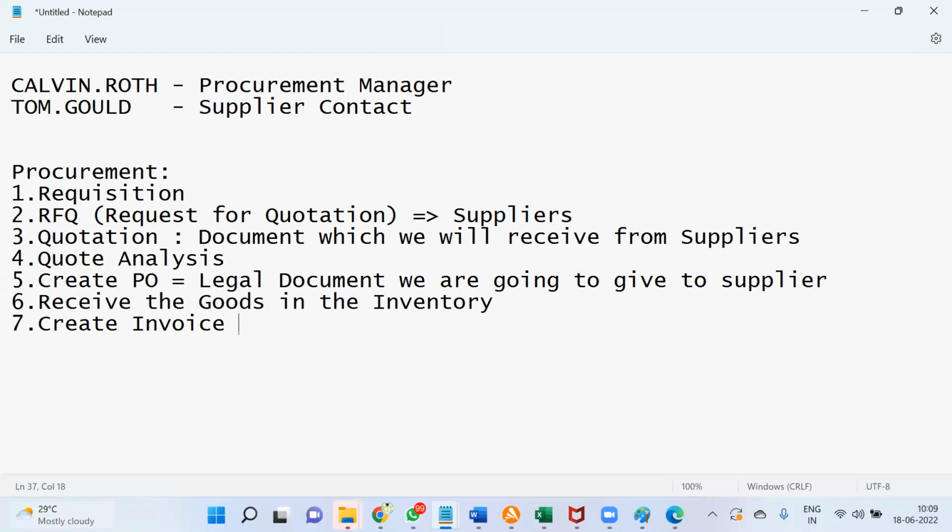We will be receiving the invoice from the supplier, because when the supplier supplies the goods, obviously he will send the invoice also. So we are going to receive the invoices from suppliers through email or fax or courier. Once we receive that, we are going to create an invoice in our system. Once the invoice is created, it should be validated. After that, it should be accounted. Before that, we need approval also.